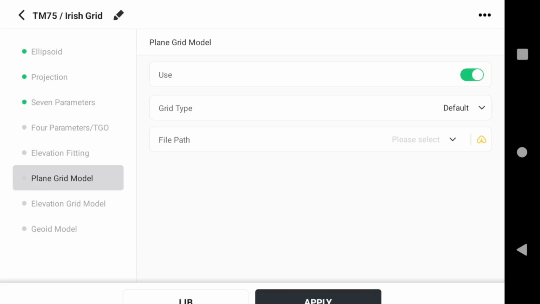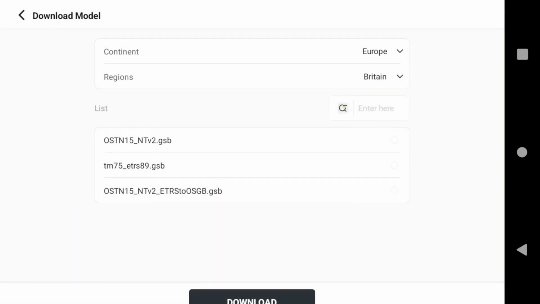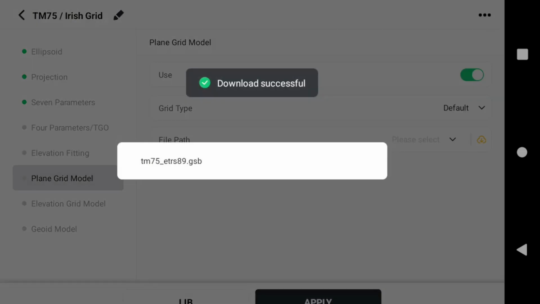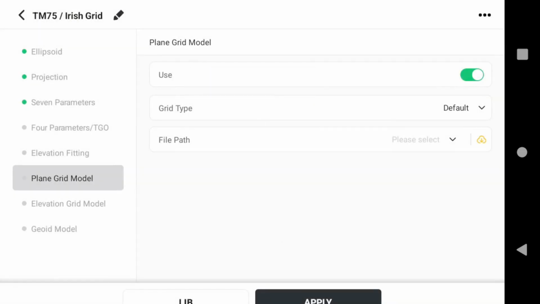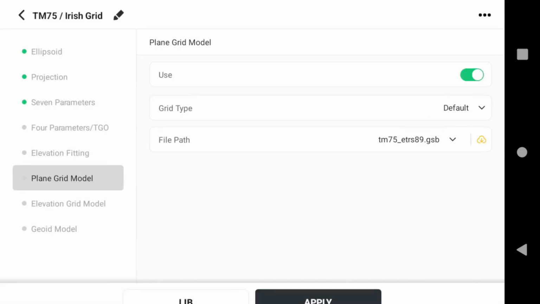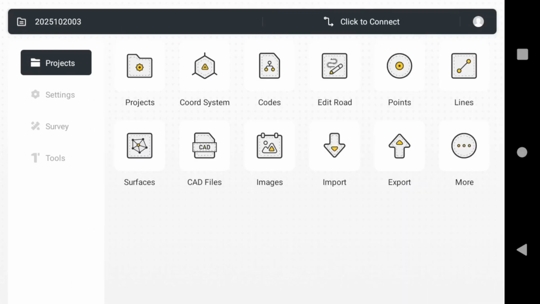Now you just hit add file path, there's a yellow cloud. It should automatically detect and bring up the options, so I'll go for the TM75 there and hit download. Now that's downloaded, you just want to select it in file path again, just the drop down menu, TM75, and hit apply. I don't have any points, so it's just asking me if I want to update them, doesn't matter.